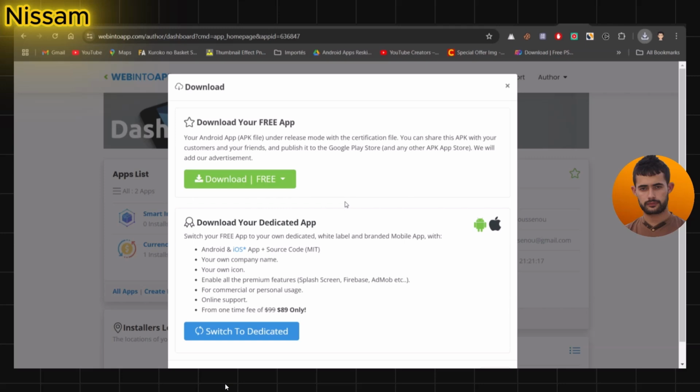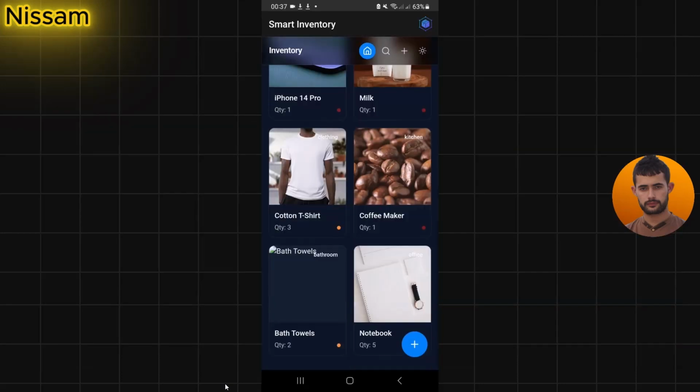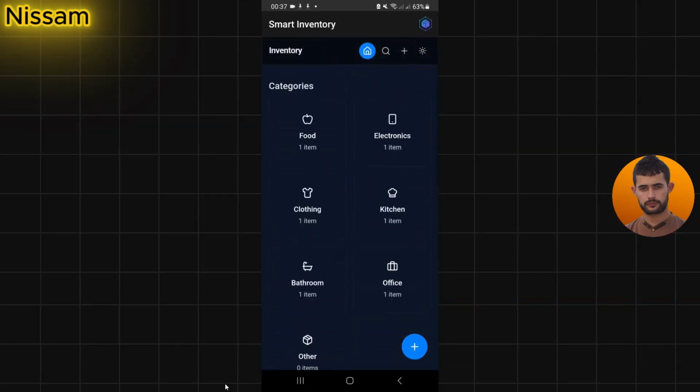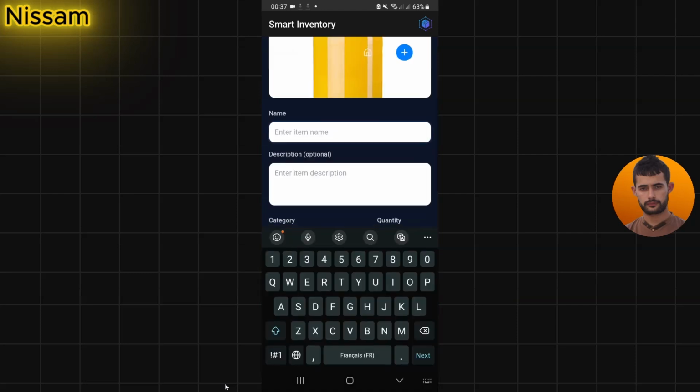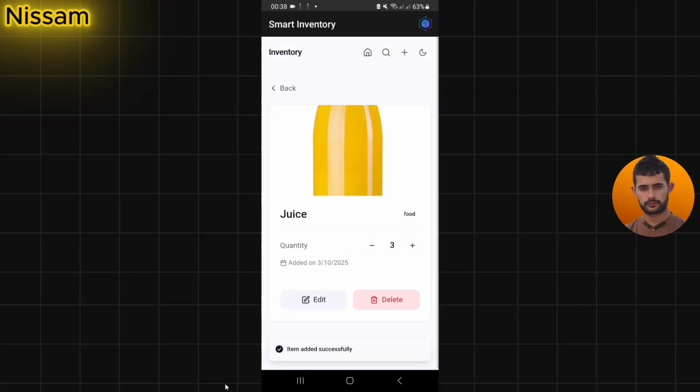Let's test the app on my Android device. As you can see, the app design is sleek and modern, and the animations are really smooth. Both the light and dark modes work perfectly. Let's add another item to ensure everything functions well, and as you can see, the app works flawlessly for everyday use. That's all for today.